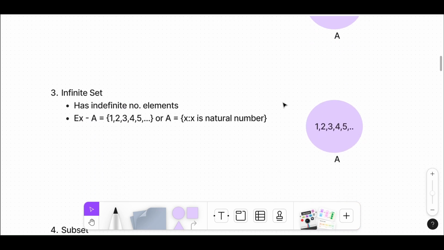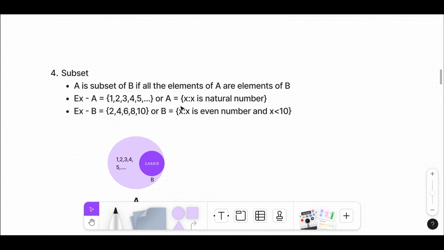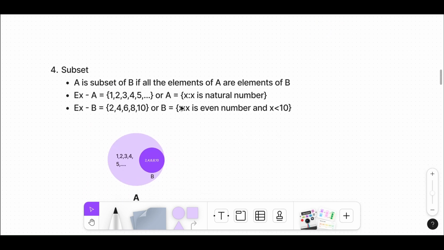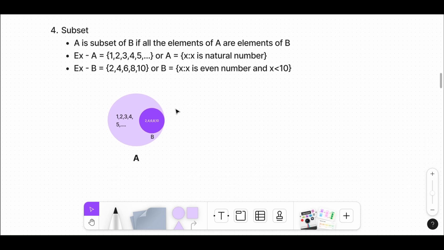Infinite is, see, all natural numbers, so we cannot count up to that, so it's infinite. Wherever the number of elements is uncountable, it's an infinite set. We cannot define its cardinality. That's an infinite set. Next is subset. So what is a subset? A subset means it's a part of a bigger picture. See, this is a subset.